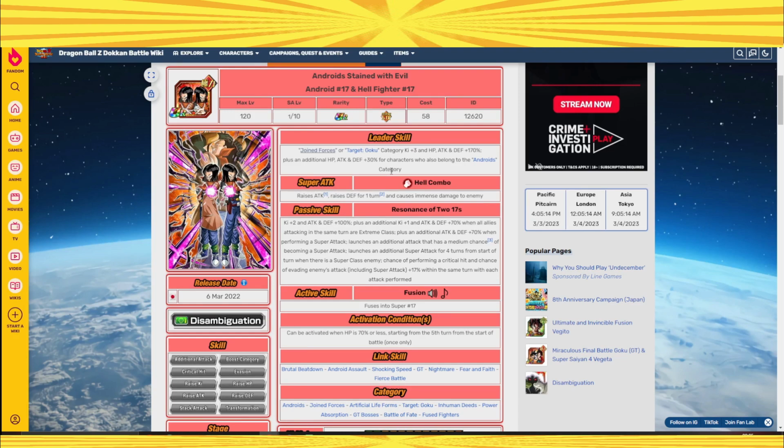Is Bardock better than these guys? Is Yamcha better than these guys? I don't know. I'll have to see some more gameplay. But from what I've seen, this is definitely a good unit. But he's not considered the best, obviously. But he is good though, don't get me wrong.